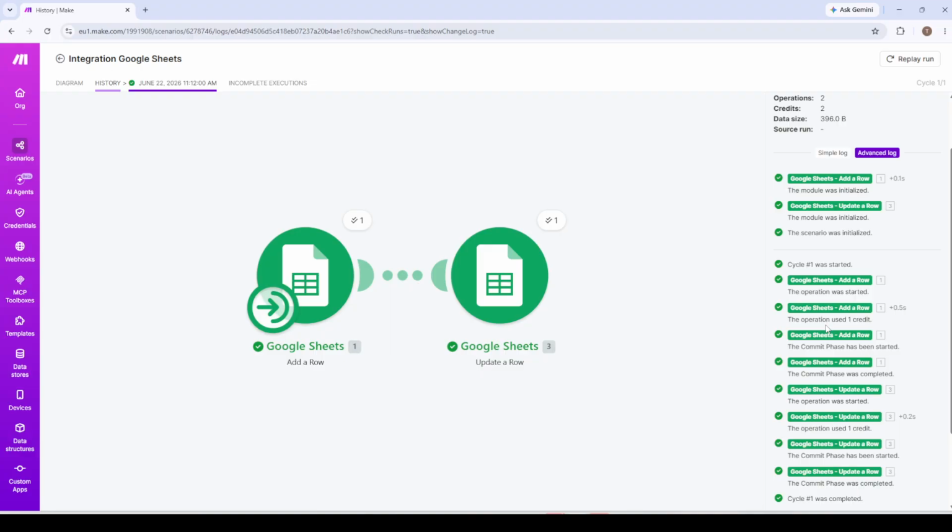The log will highlight the exact module that failed and display the specific error message that was returned. Common culprits include expired API credentials, a change in the data structure coming from an external app, or a module configuration that no longer matches the incoming payload. Resolving a red icon failure usually means correcting whatever the highlighted module is complaining about, then rerunning the scenario manually to confirm the fix took hold.